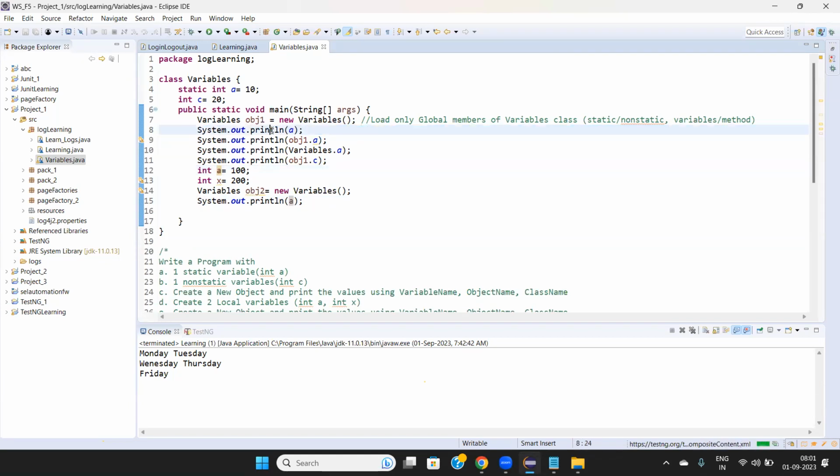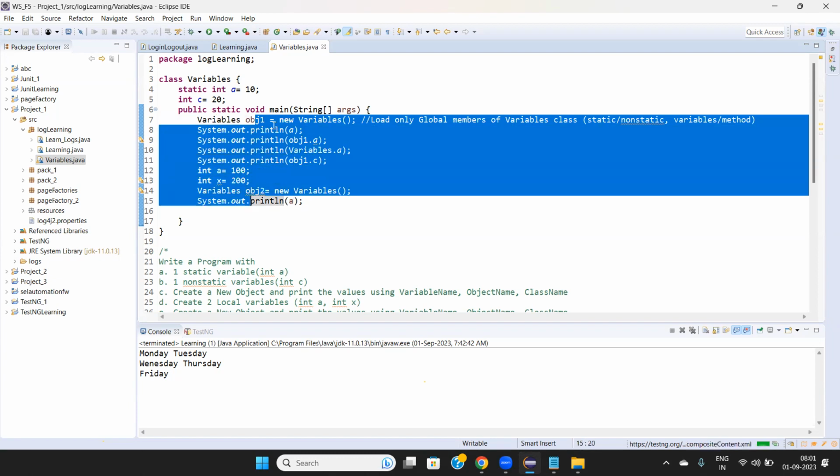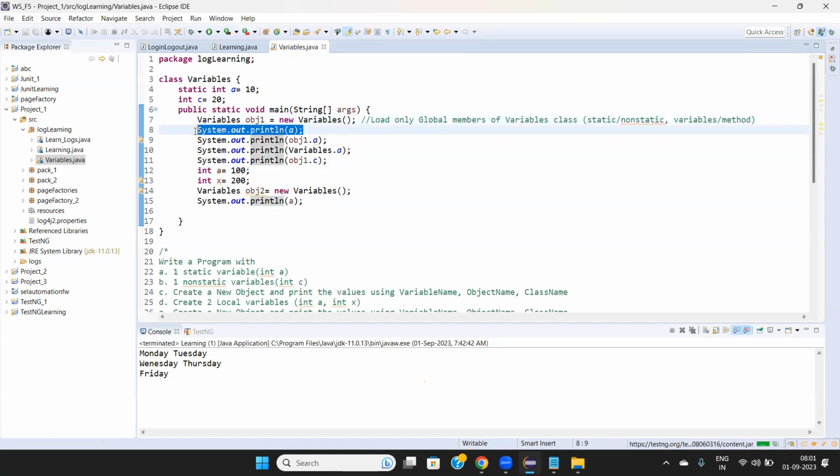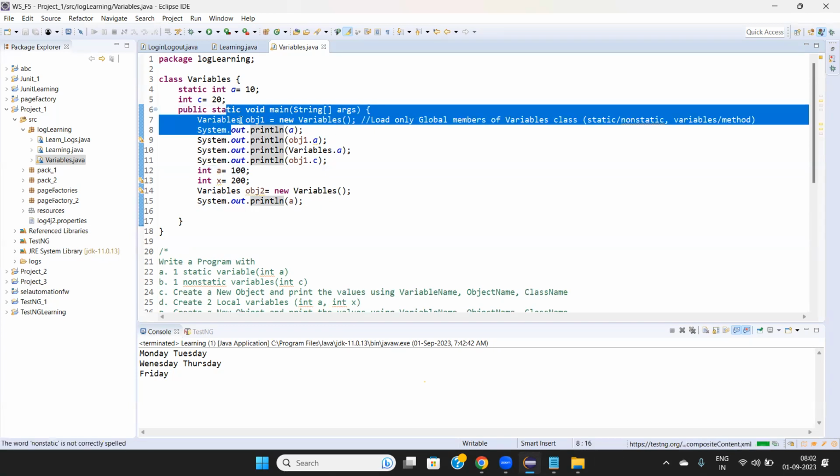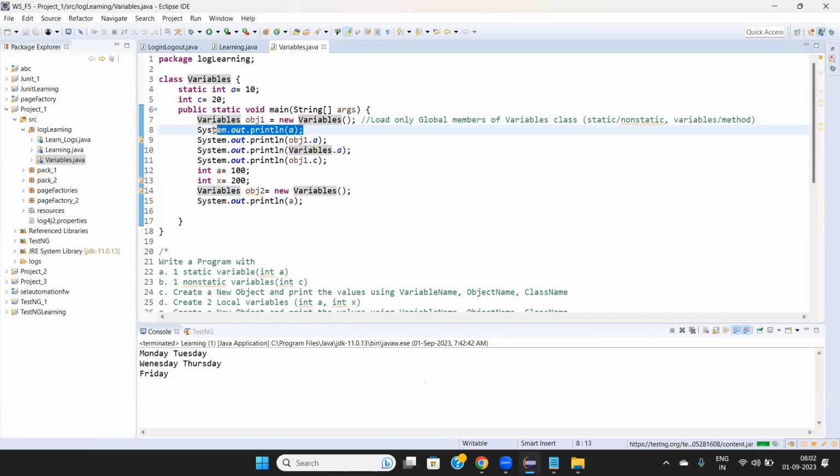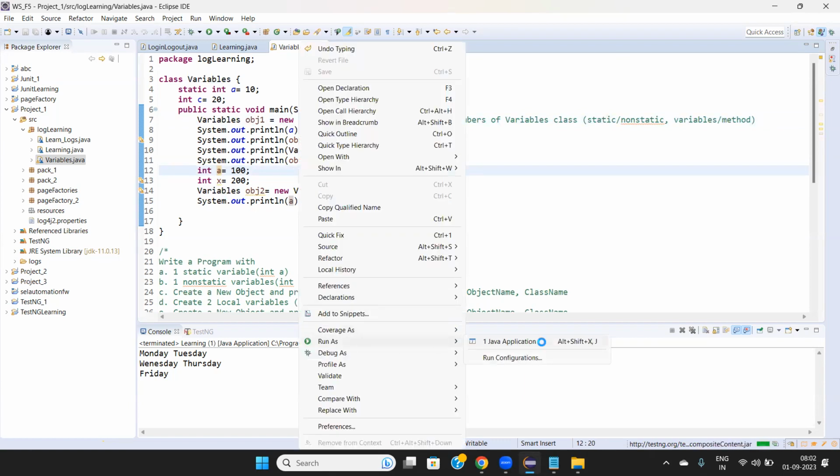Same thing if I come to line number 8. Execution happens step by step, right? When it executes line number 8, do I have any local variable so far? No. So when it comes to this variable A, it goes to the local memory. I don't have any A variable there. If I don't have it, the search goes directly to the static pool and fetches the value. That's why here it will print 10. The same thing when it comes to line number 15, it will print 100. Okay, right click, run as Java application.